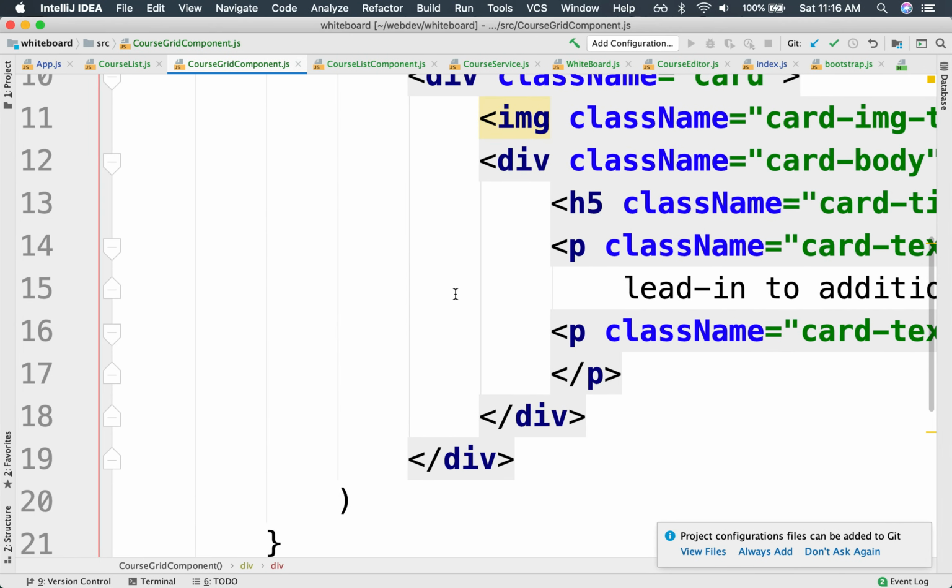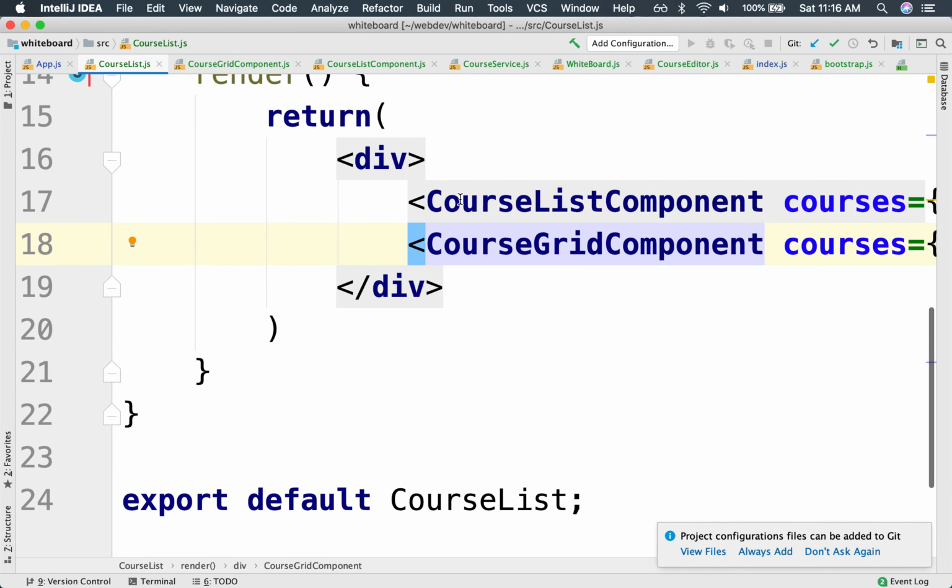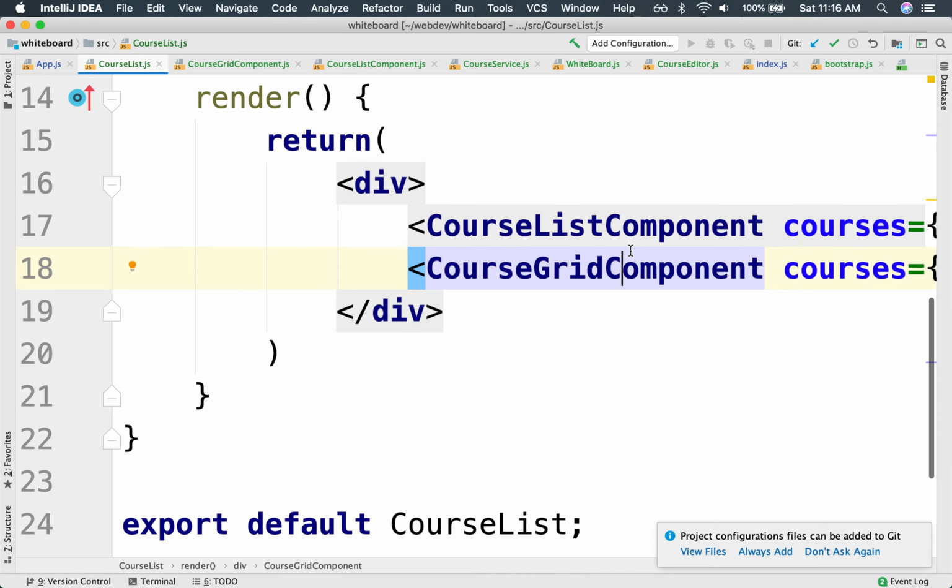But now what we have is these two components, the course list component and the course grid component, and we could perhaps surround this around a mechanism that would allow us to toggle between the two.